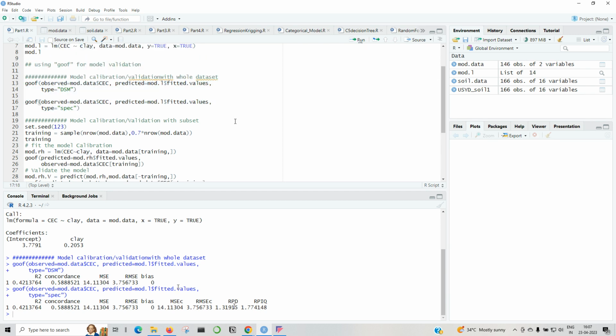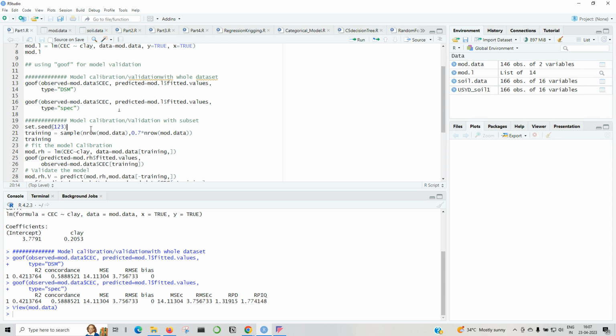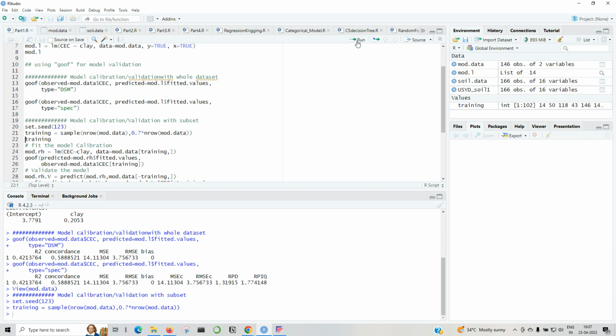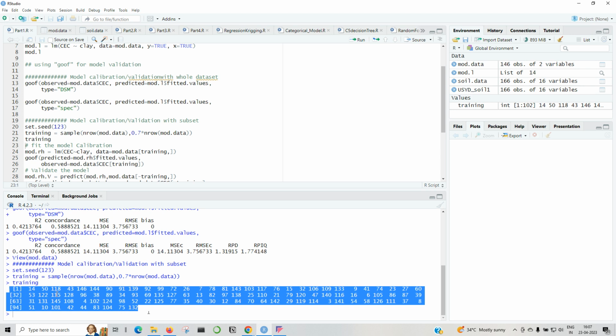But usually, when we are fitting a model, we will try to divide the data set available to us into some calibration data and validation data. So from these 146 values that we have, we will divide it into calibration and validation. So let's do that. Here we are going to use 70% of the data for our calibration purpose. So training is just going to be randomly selecting 70% of the data from our mod.data.